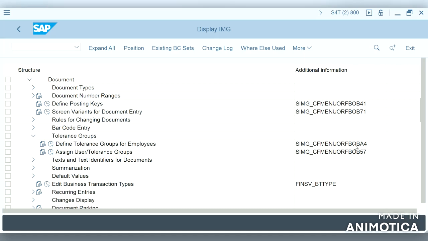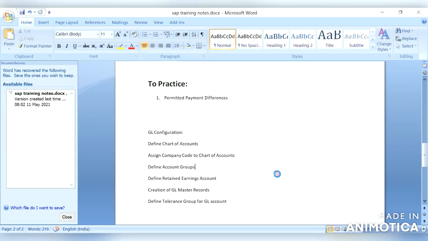If we check the transaction code for configuring tolerance group for employees, the step is OBA4. So now let us move on to the GL configuration.